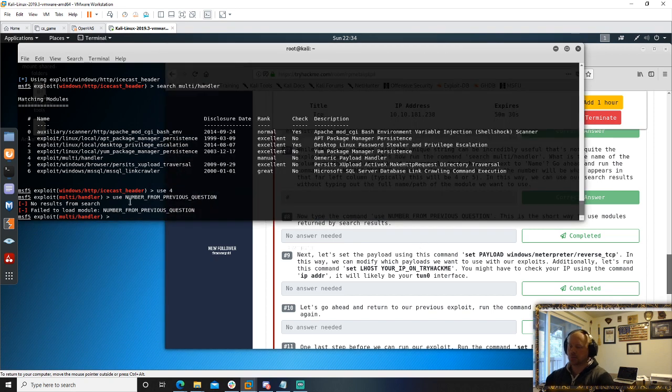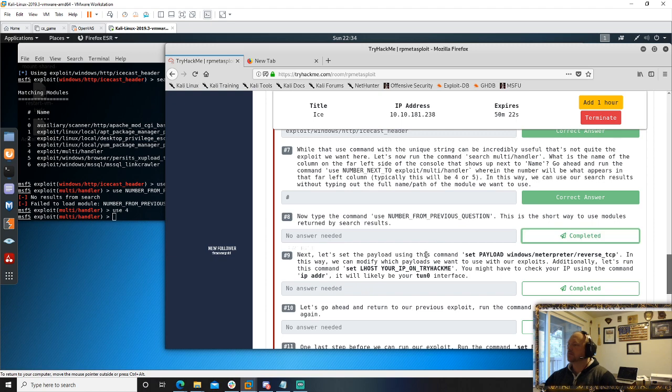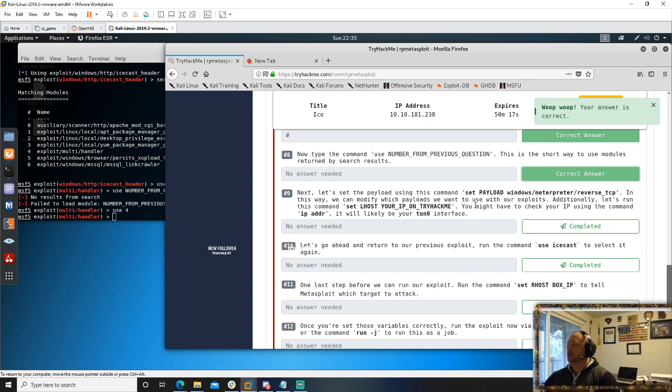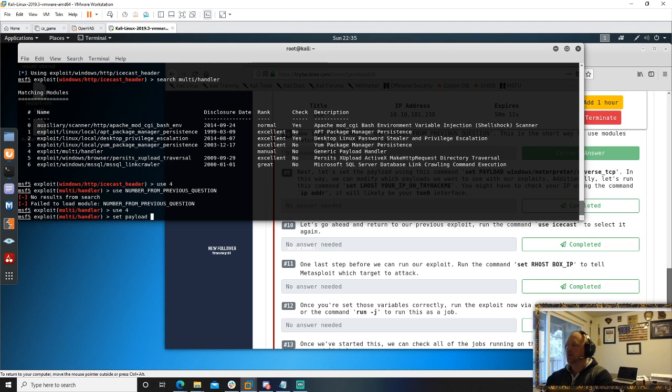Oh, I got it. So they wanted us to just answer the question when I read the first one, and then they wanted us to hit use 4, right? Got it. So now let's set the payload using set payload, and we're going to do a reverse TCP shell. So Windows Meterpreter reverse TCP. So set payload Windows/Meterpreter. It will do tab completion if I am patient. Reverse TCP.